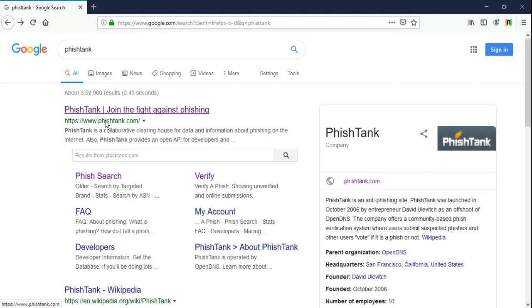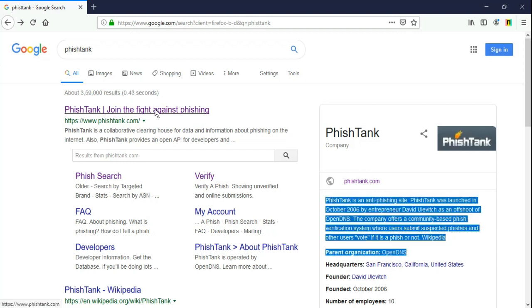Okay, so PhishTank is a free community site on which anyone can submit, verify, track and share phishing data. So PhishTank is a collaborative clearing house for data and information regarding phishing on the internet. Also, PhishTank provides an open API for developers and researchers to integrate anti-phishing data into their applications at no charge. Right? Now you can read more details of PhishTank here. Let's open this.